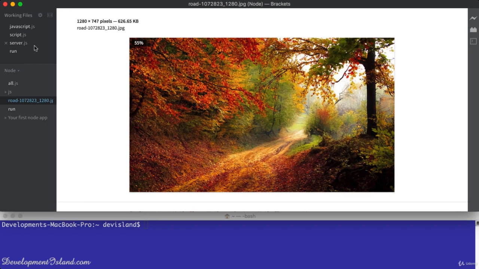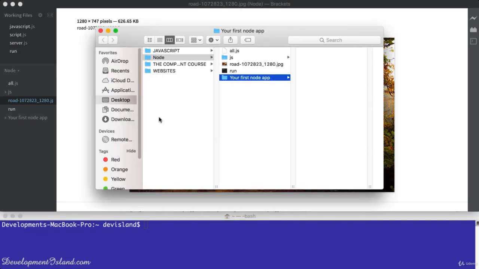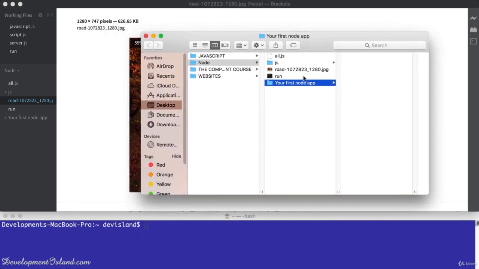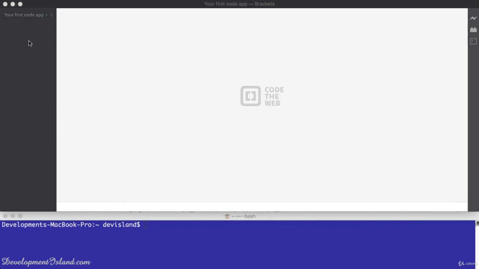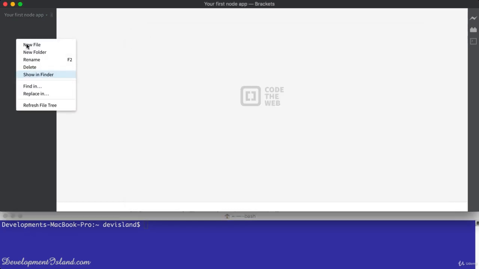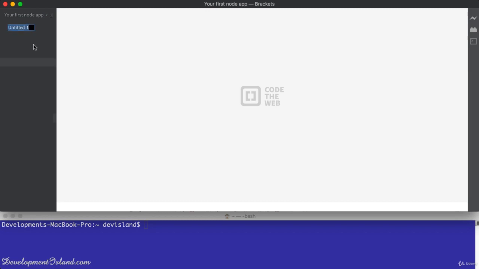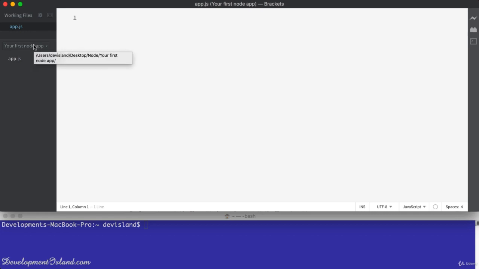Just to make things tidy, I'm going to open only this folder for now inside Brackets. I'm going to show it in the Finder and just drag it into Brackets. Now let's create a file and call it app.js. This is the file where we're going to write our JavaScript code, and after that, we will be able to run our Node app.